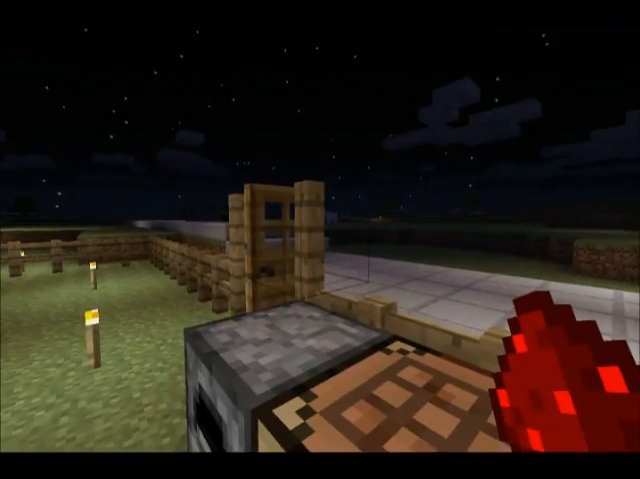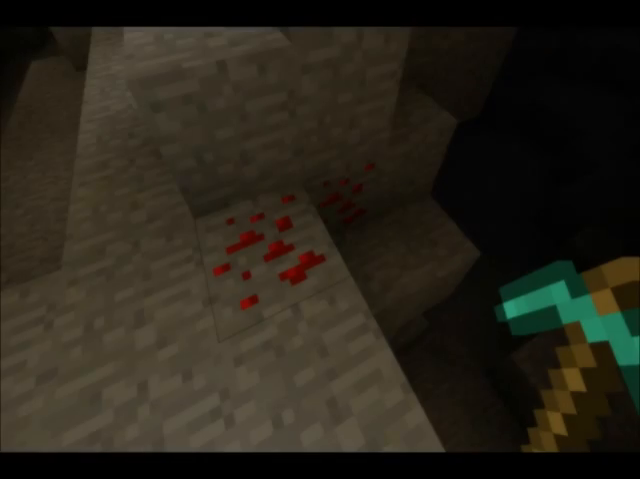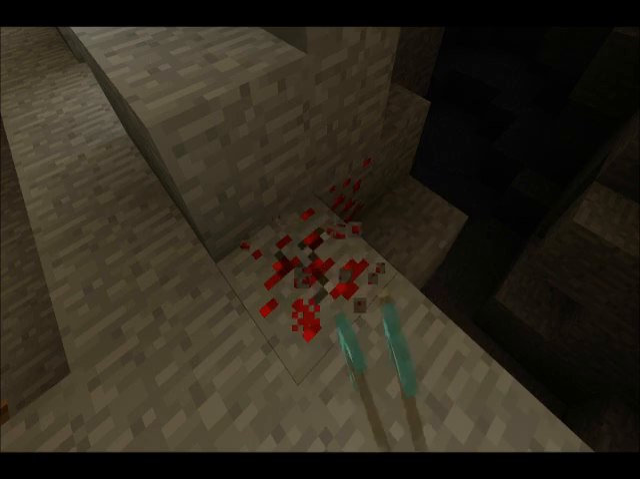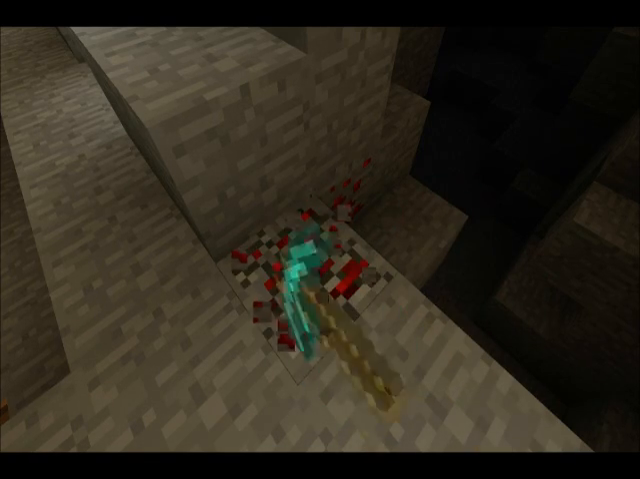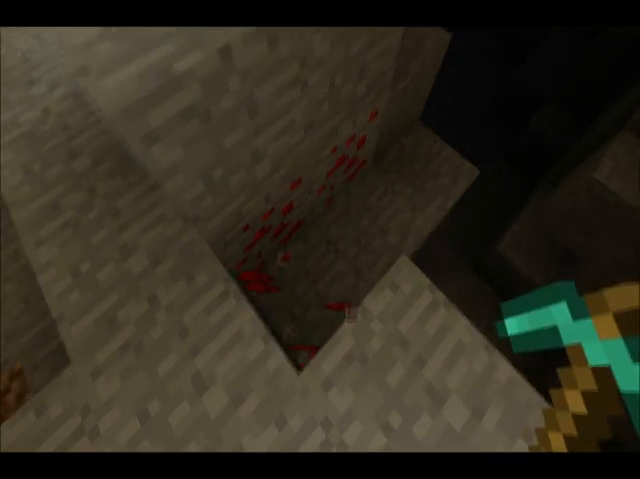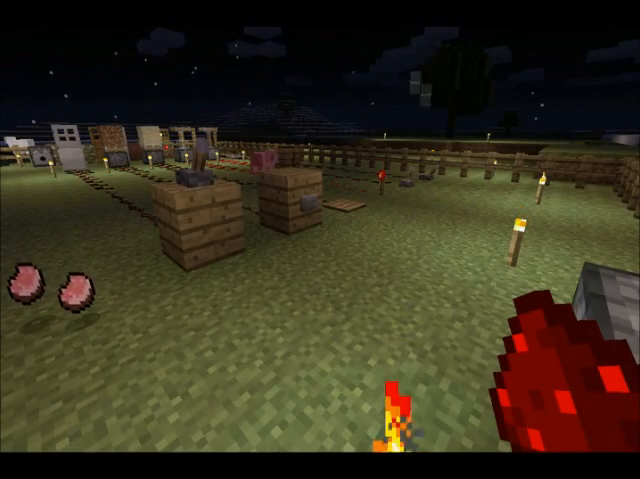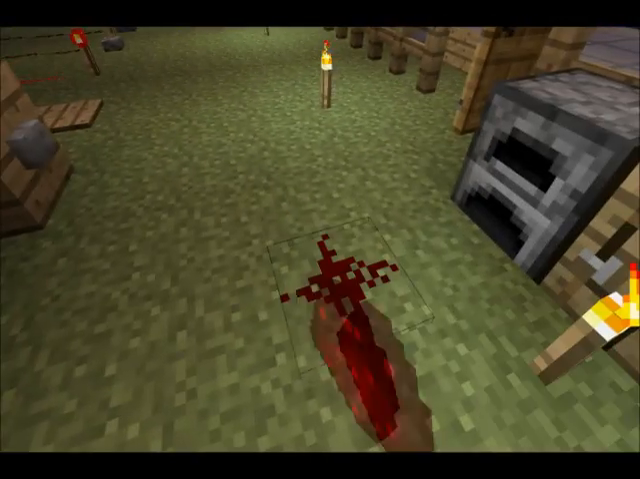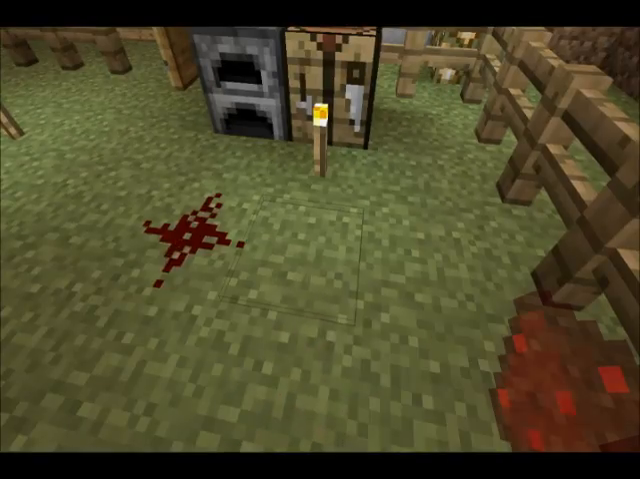Alright, it's redstone when you find it. I'll show you what that looks like. And then once you get it, it looks like this. So you can lay it down on the ground.